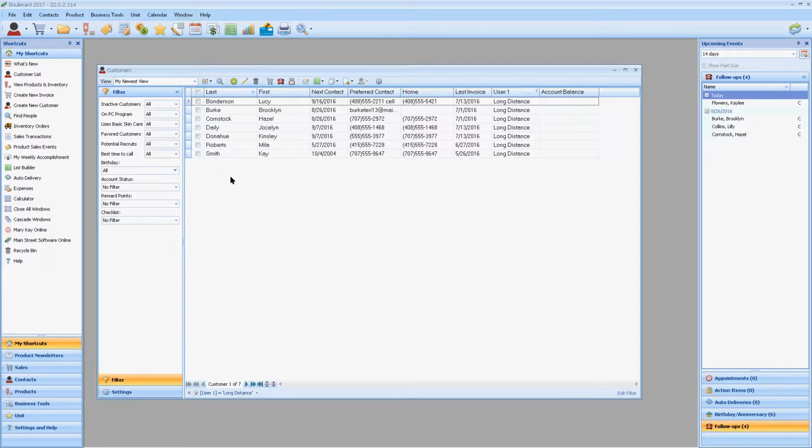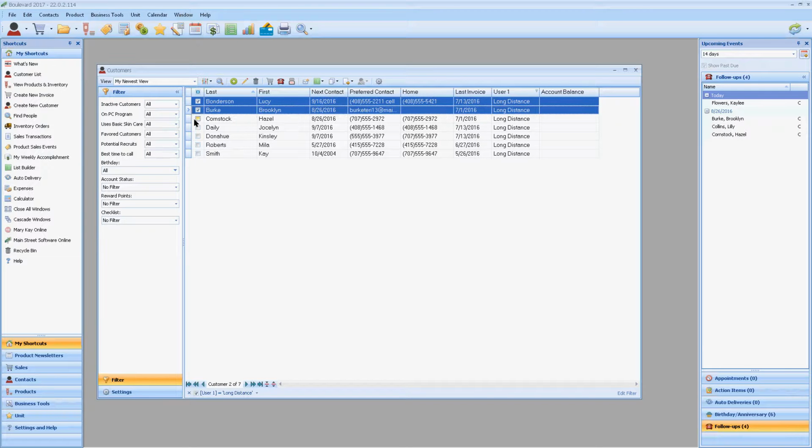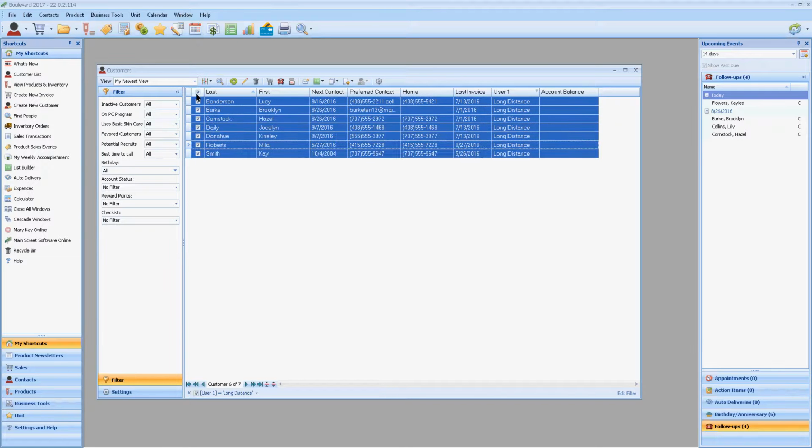Now to use this information, I can then select individual customers, or if I want to select them all, I can click on the column header and it highlights everybody. And this is what I can do with these selected contacts. I can send a group email if I have my email set up in Boulevard. And with Boulevard 2017, you can actually connect your online email address. So if you have a Gmail or Yahoo or any email address, you can connect it inside Boulevard and send a group email.